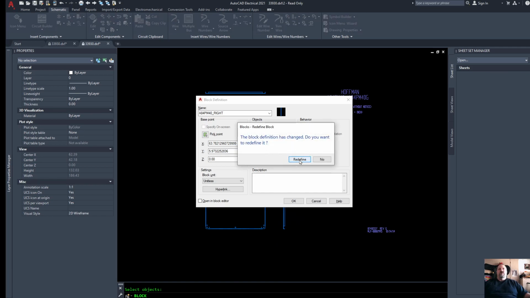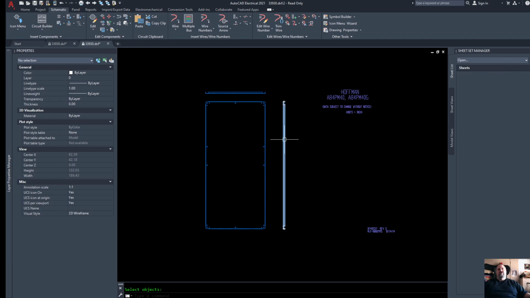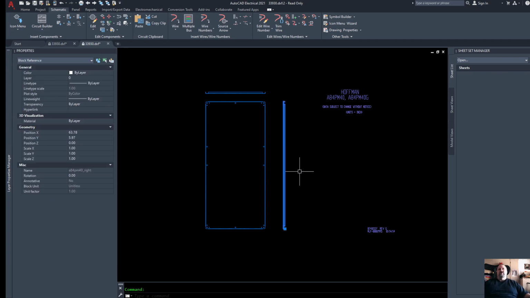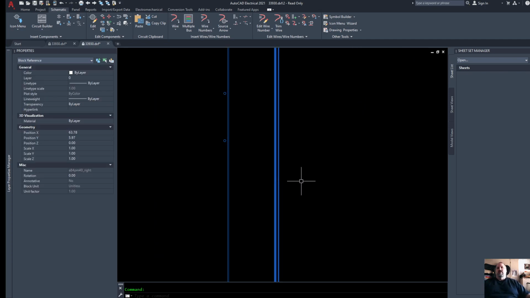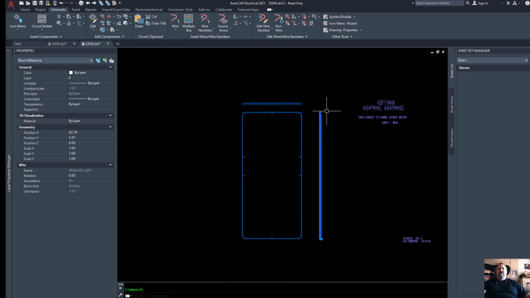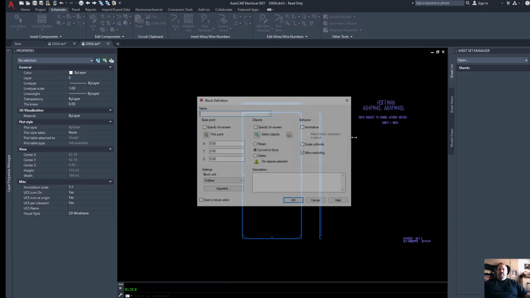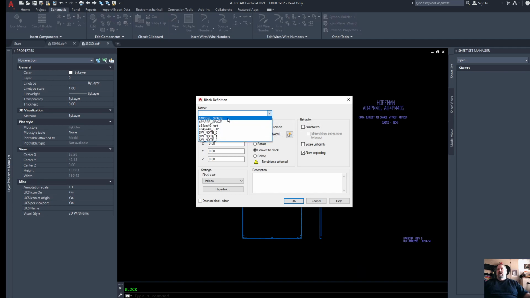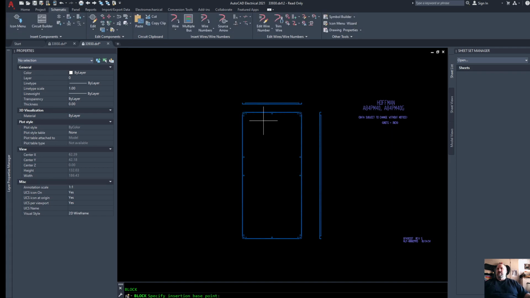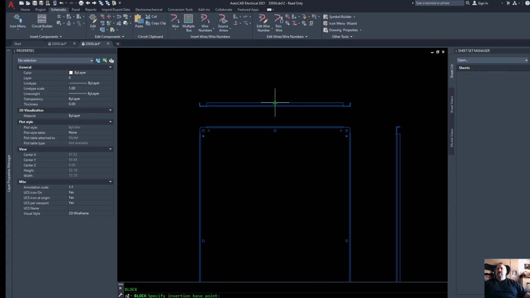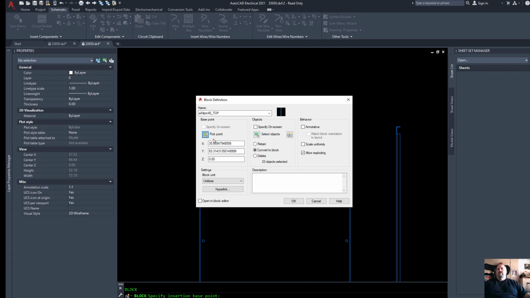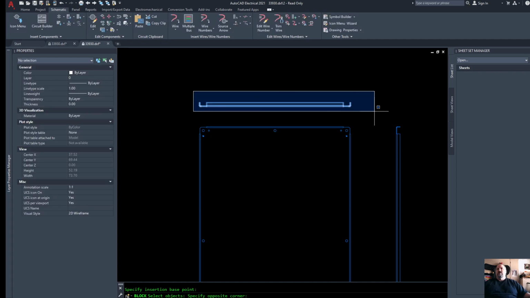So redefine it. I already did it before, but I'm redefining it now because it was already in there as a block. So now you have a block for the right side. Now if you run the block command again and do the same for the top, usually I just call up the right one and then change it to top. It's easier than typing it all in again. Pick point on the top. I usually pick the upper center and then select objects.